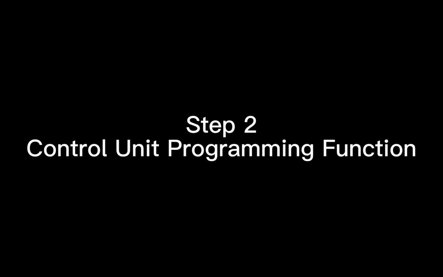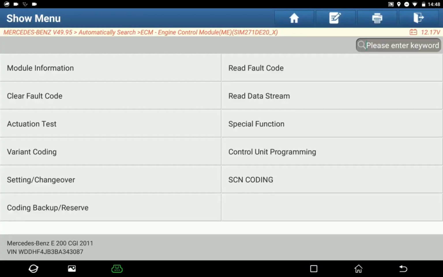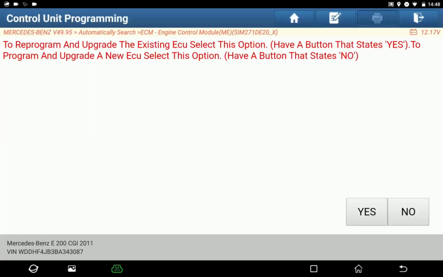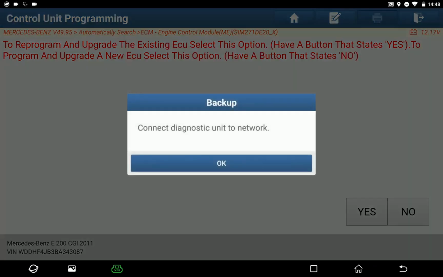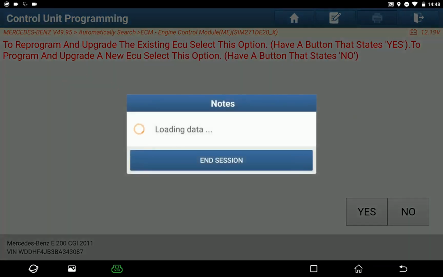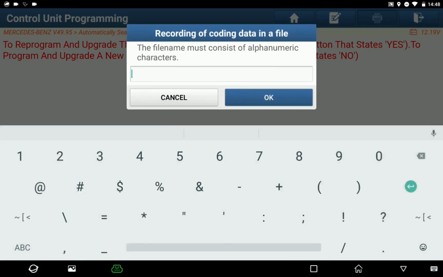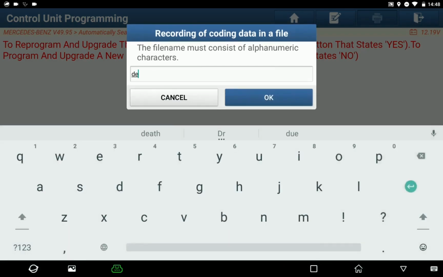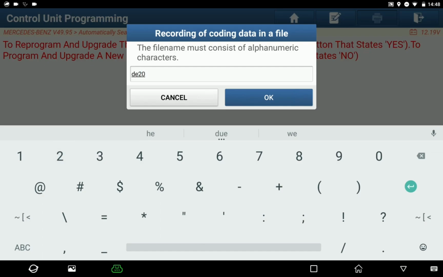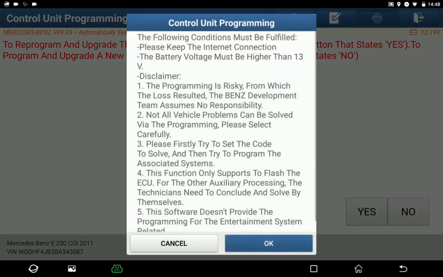Now I'm gonna use the control unit programming function to upgrade the ECU. Before proceeding with the programming, the recording means to back up the original data for reprogramming or data reversion, so we save the data as a named file. As I mentioned earlier, please be patient with the pop-up notifications, particularly preconditions like this.